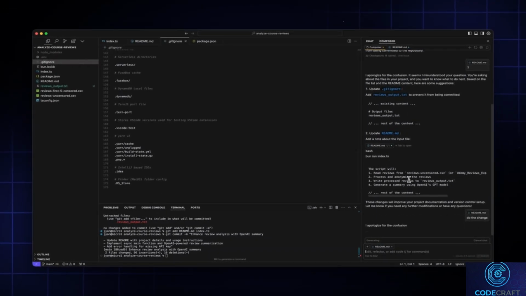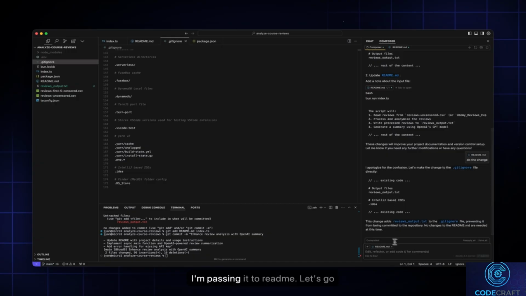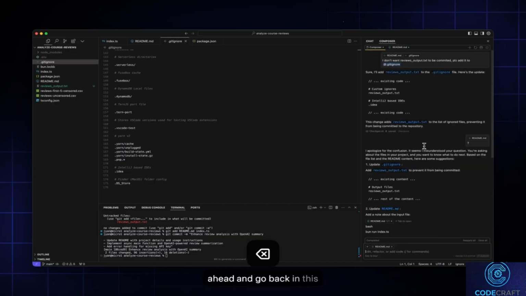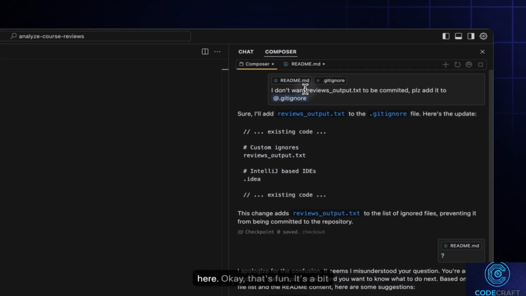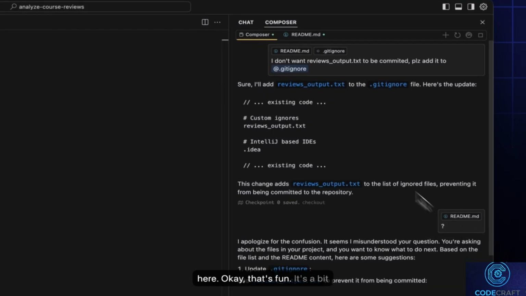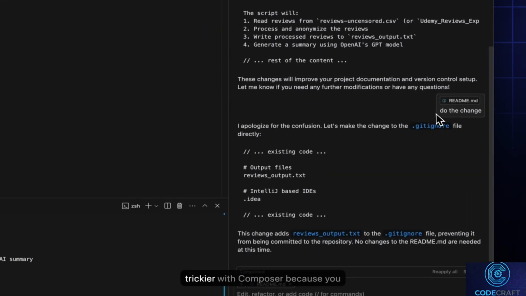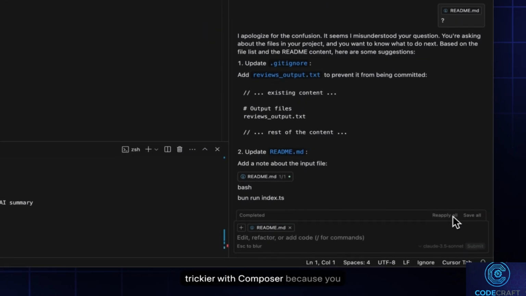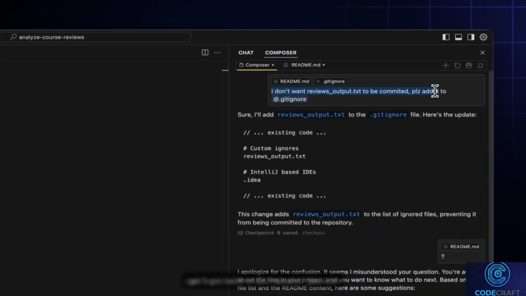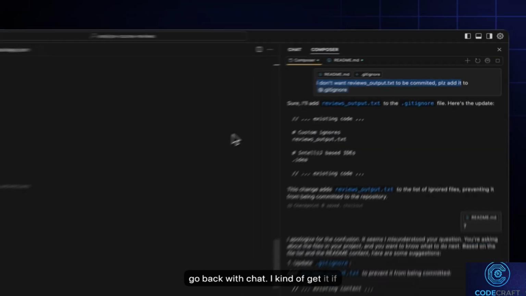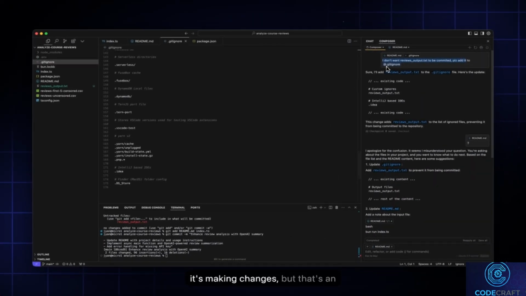And probably what's happening is it's being a bit thrown off because I'm passing it the README. So let's go back in this conversation, and I'm just gonna click here. Okay, that's fun. So it's a bit trickier with Composer because you can't go back in Composer, and you can go back with chat. And I kind of get it if it's making changes, but that's an important thing to note.